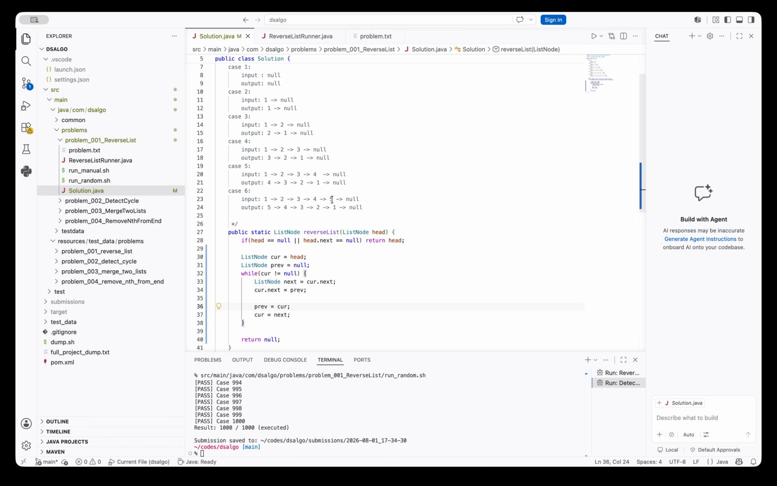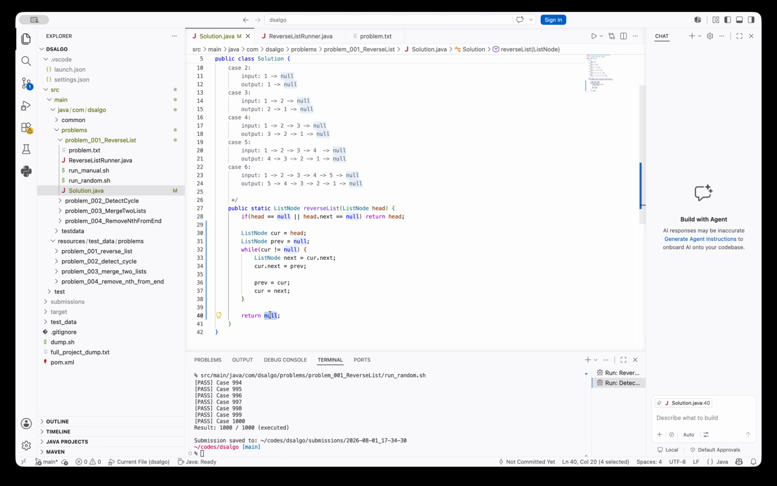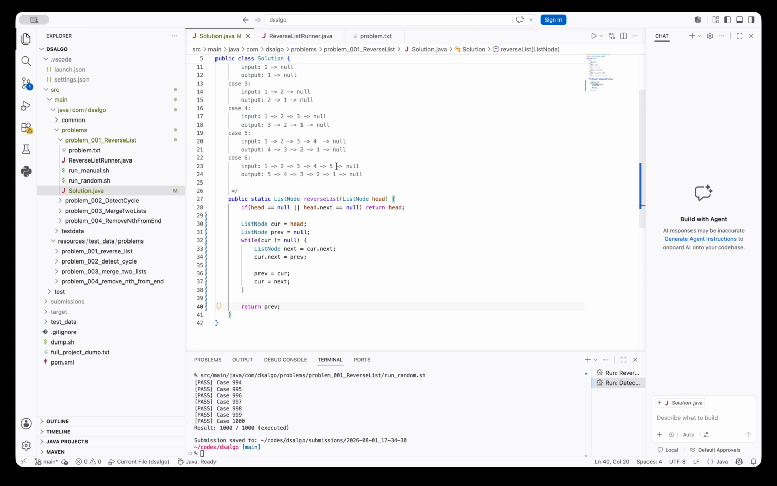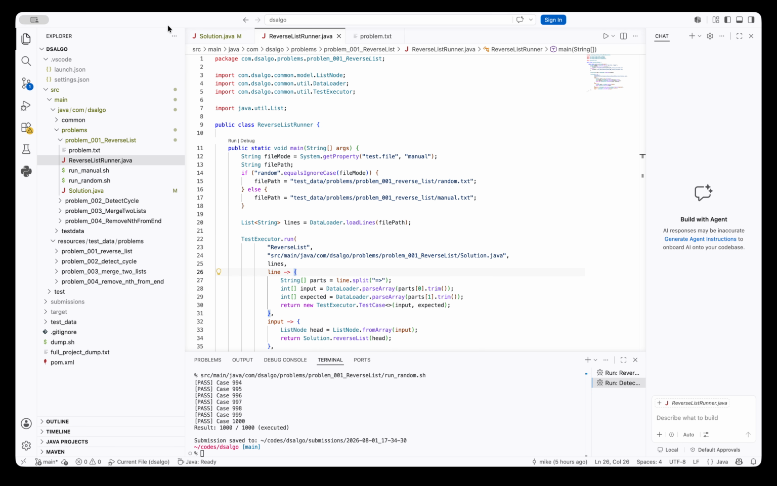So when current is 5, previous is 4, next is null, 5 will be pointing to 4, and then we move previous to 5 and current to null. So now in this case, current will be null, which is when the while loop will break, and the new head is previous. So let's try to run it to see if it will work.